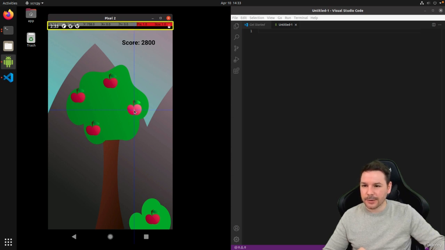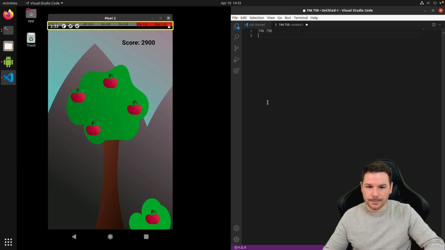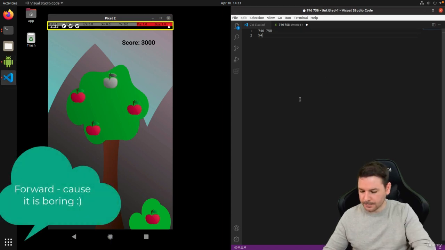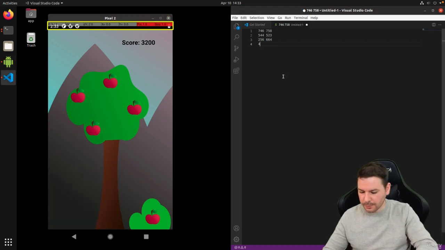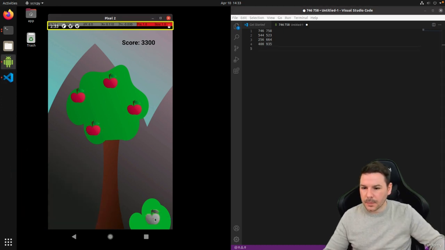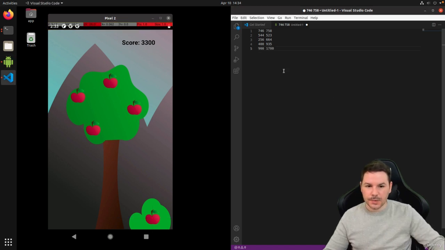746, 748. This one is 20545. This one is 25664. This one is 134, and this one is 900, 170. Yes, this should be fine. Okay, so now we've got these coordinates and we need to insert input tab in front of all of them.